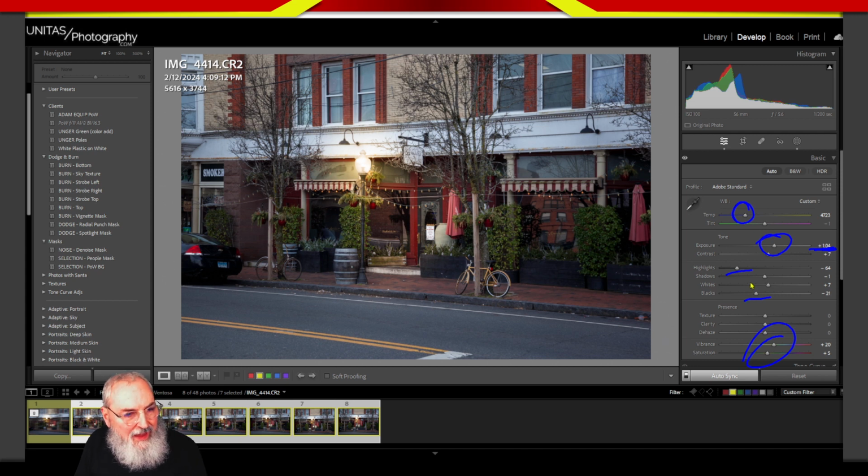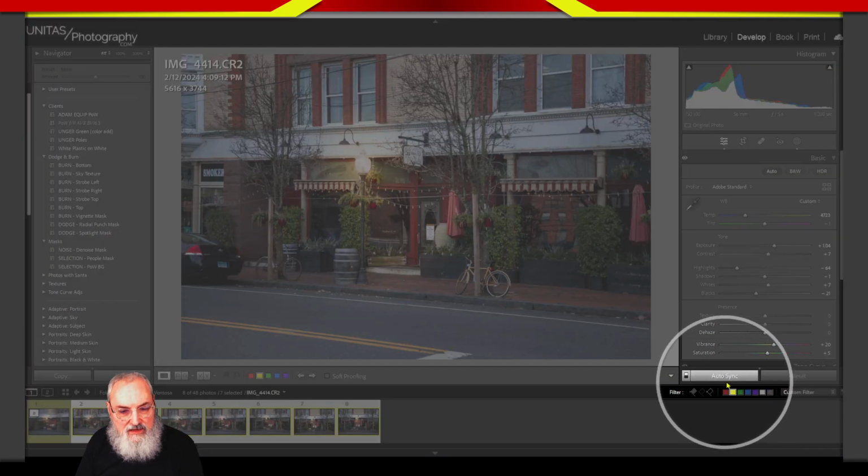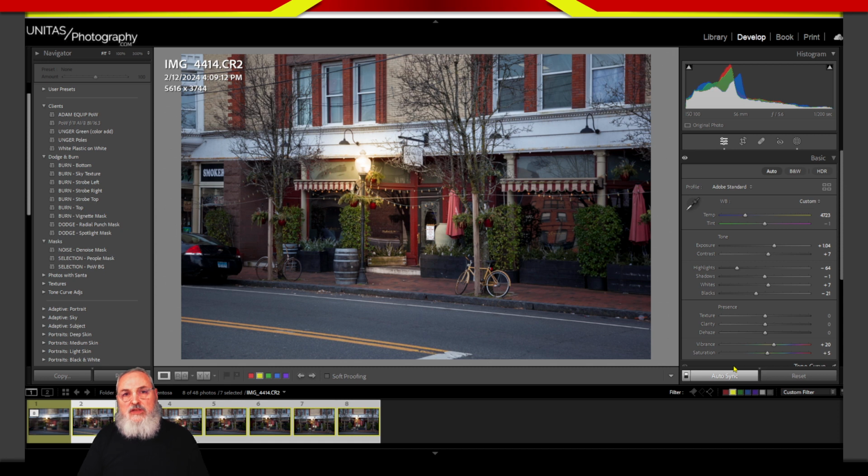So as I am manipulating this, because I have all of them selected, make sure that your auto sync is on. You want auto sync on, because everything you do to that first image is going to apply across the board to every image.